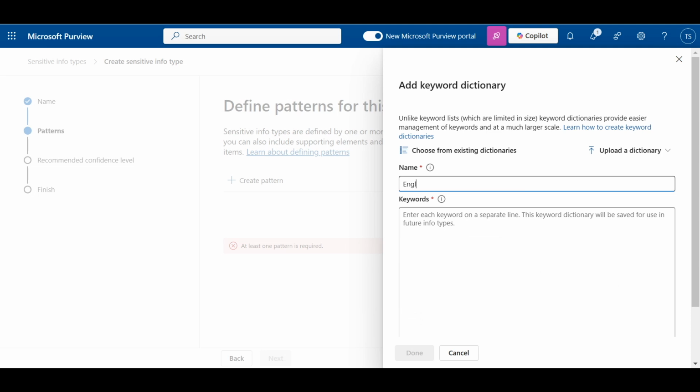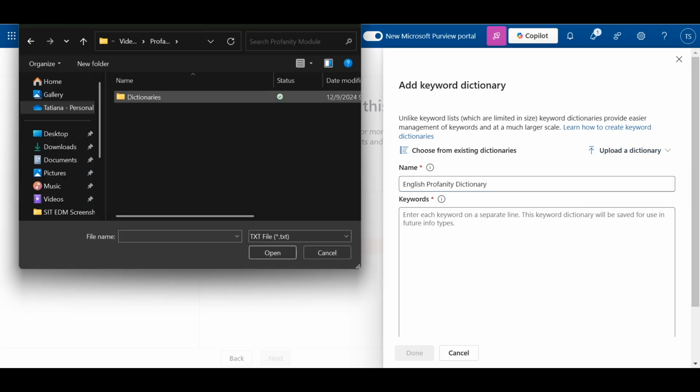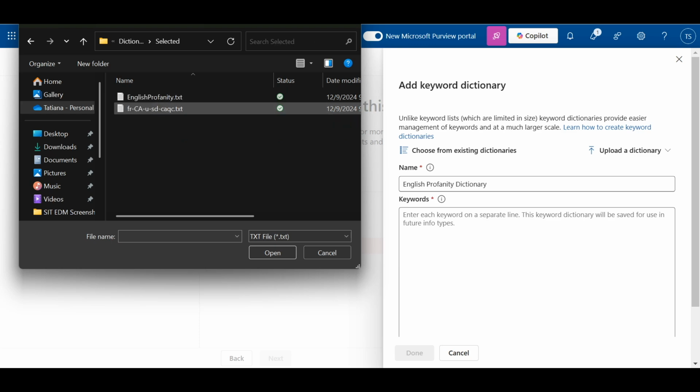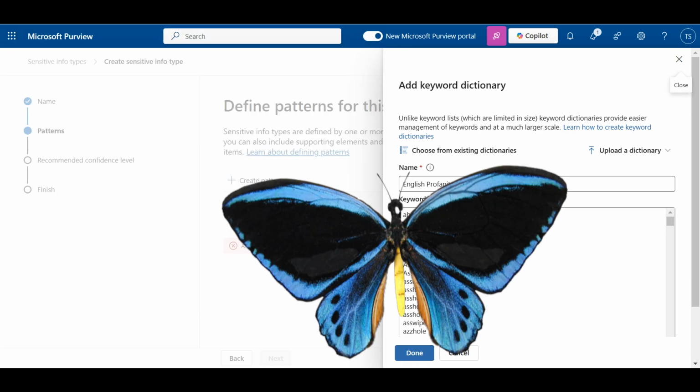Now that I have the files, I'm going back to the wizard. Enter the name for your keyword dictionary, then click Upload a Dictionary. Select Upload Text File option and choose the file you carefully compiled. I'm selecting the file English Profanity Text. Here it is. To upload the file, click Done.